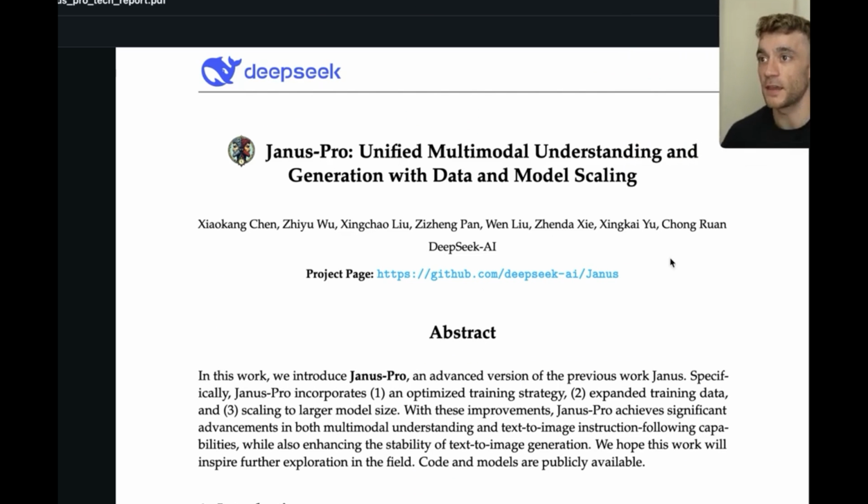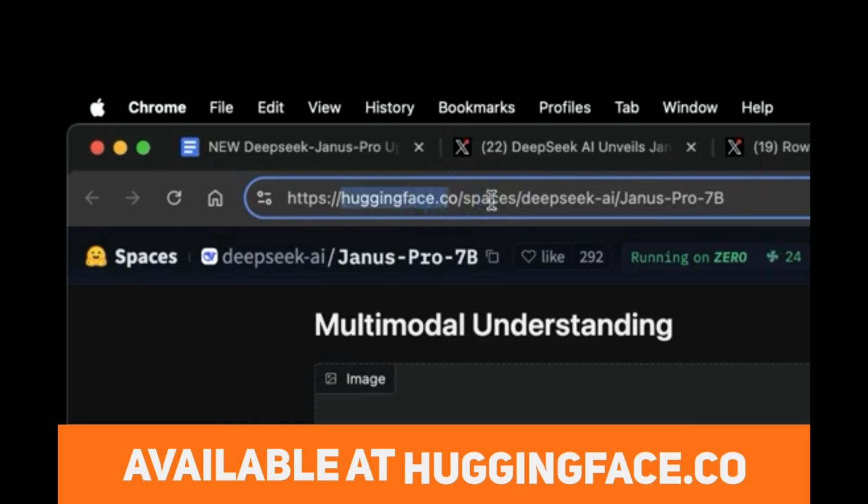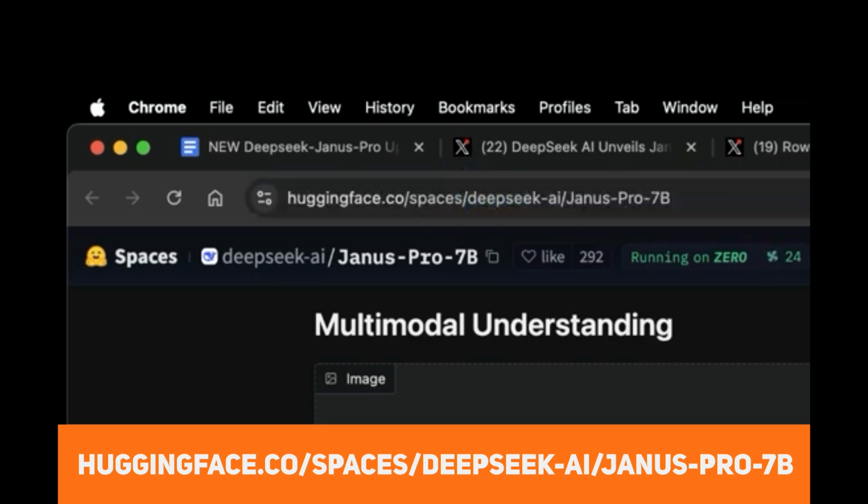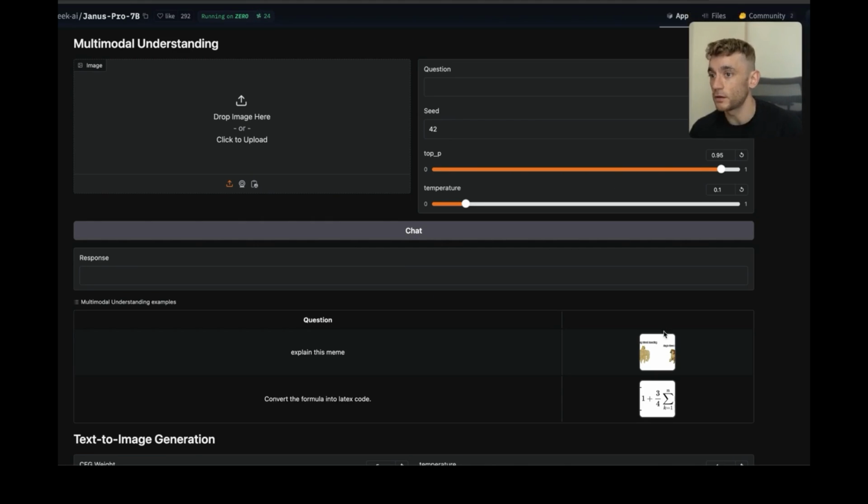And with that, let's get straight into using Janus Pro. So if you want to get access to this, you can get it available at huggingface.co. I'll include it in the video notes from today. You just go to huggingface.co/spaces/deepseek-ai/Janus-Pro-7B. And so what we can do from here is we can actually start generating images.